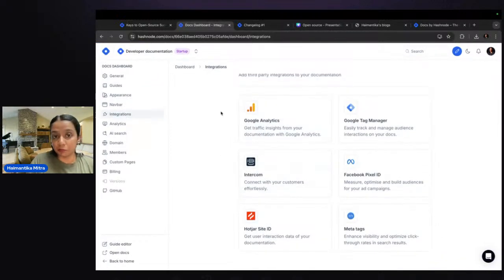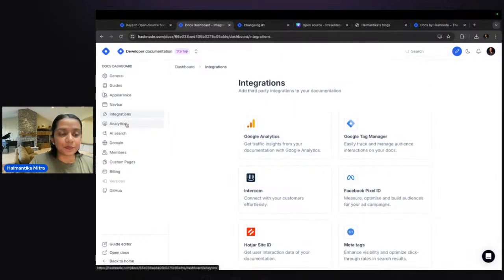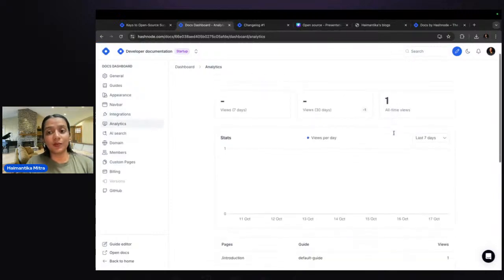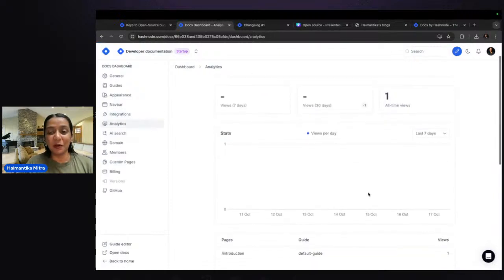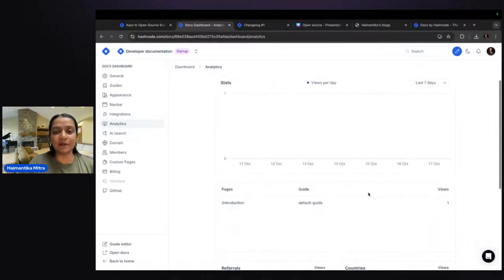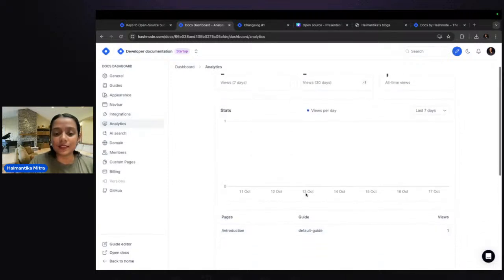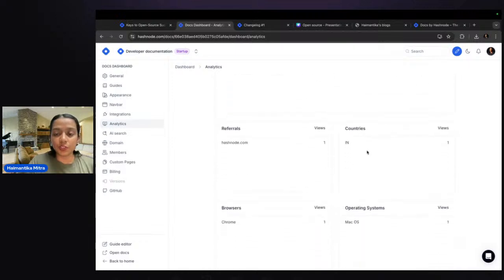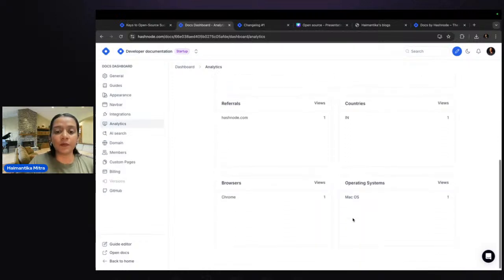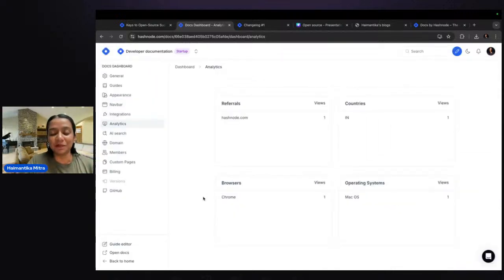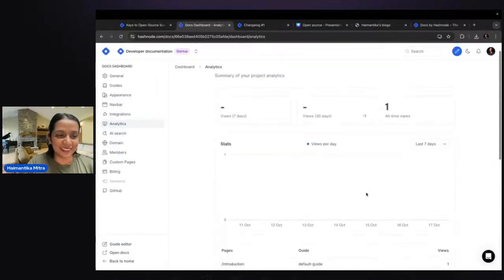And we'll also be adding more integrations. These are just a few that we have added. And then there is also this analytics part. Since it's a new one that I created, it only has one view. But the more views your docs get, you'll get to see all the analytics here. You'll get to see which countries you are getting the views from, which operating system it is. It's just me. I just opened the guide, so you'll just see my details here.